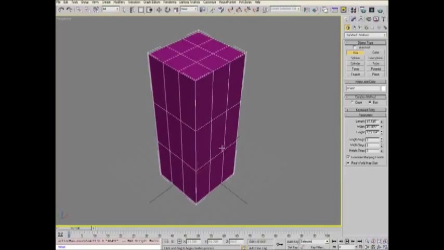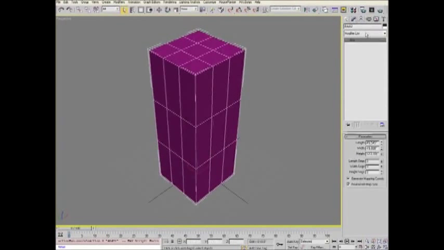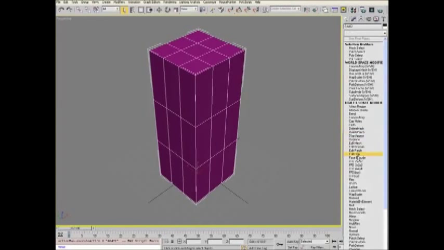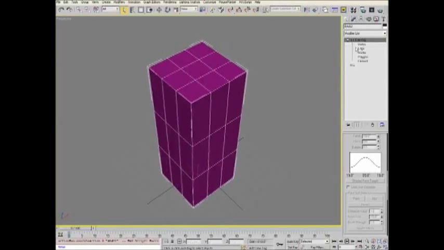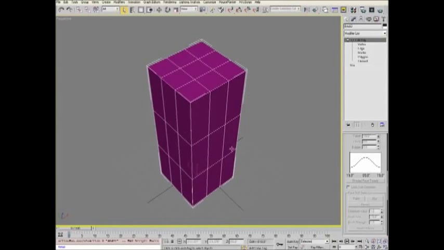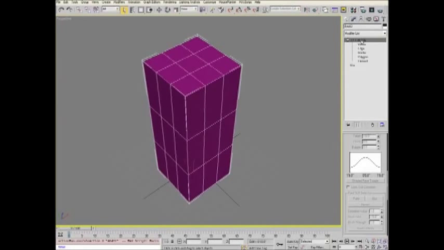So once you're happy with the form of your box, select the Modify tab, which is next to the Create tab, and from the Modifier list drop down, select the Edit Poly Modifier. This is going to allow you to adjust the sub-object level of this object. So if you expand the sub-object list, you can select on any of these.